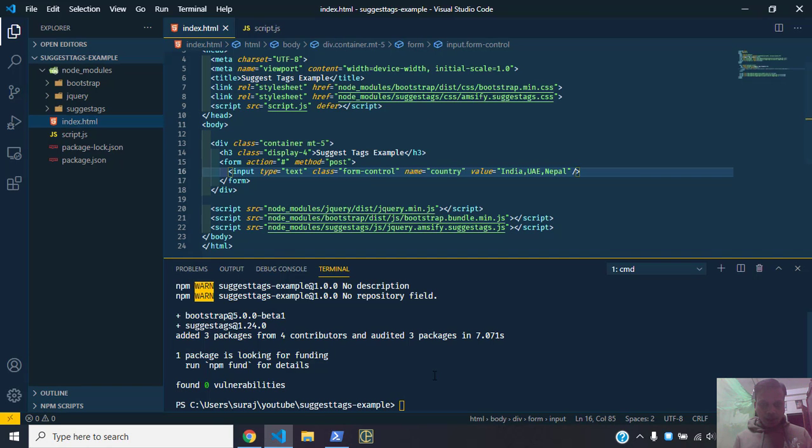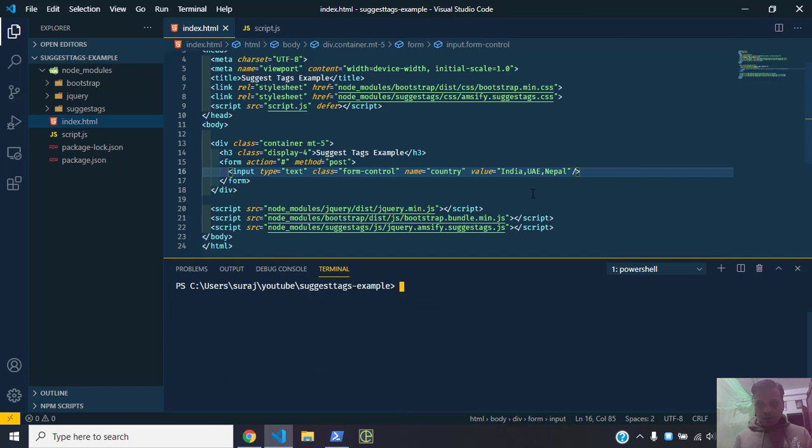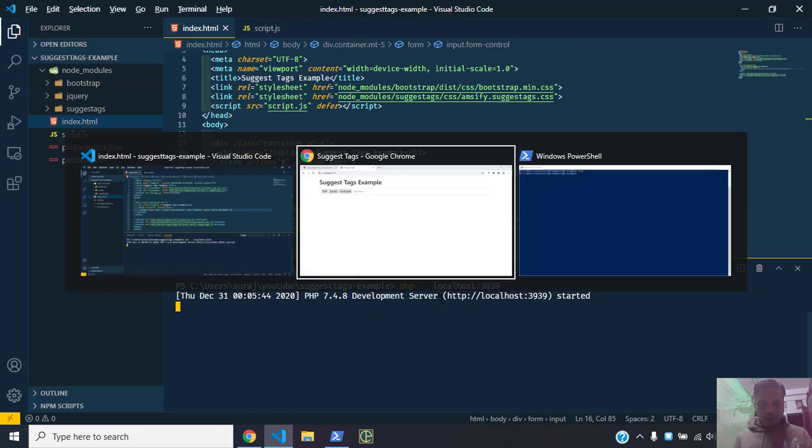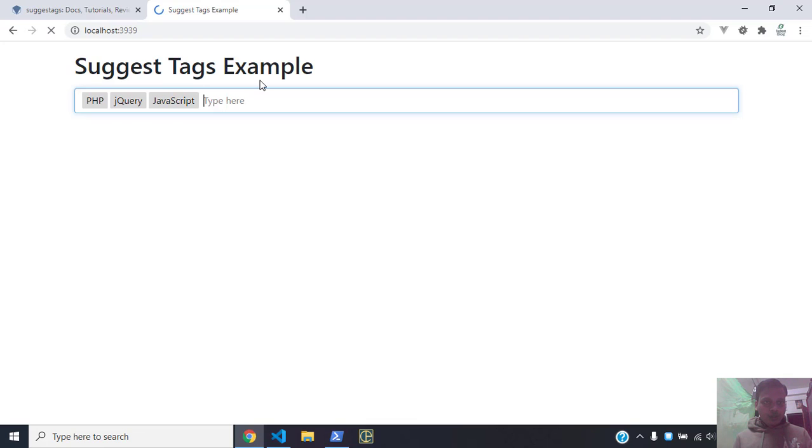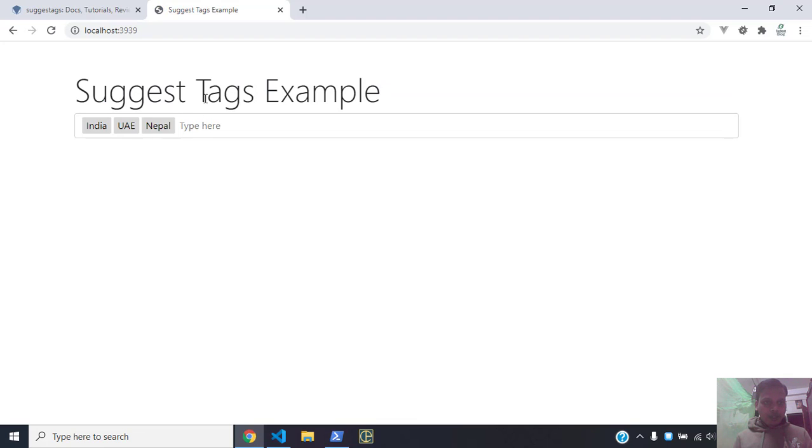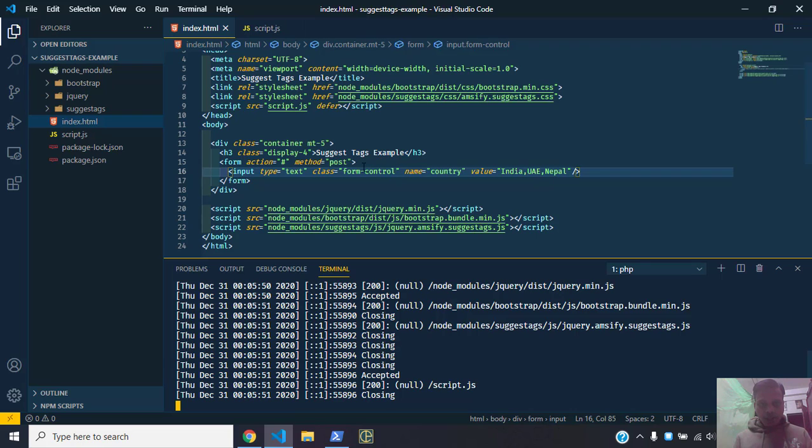So we need to start our server at first, from the Visual Studio Code, but I just need to use the PHP server. So php -S localhost:3939 and hit enter. So we have this development server and reload, and we have this suggest tag example, and I can use margin bottom 4.